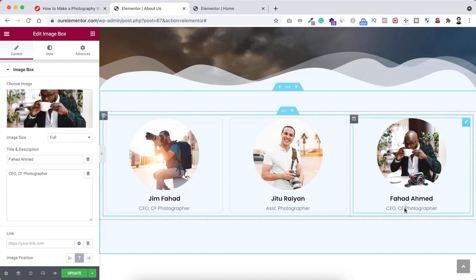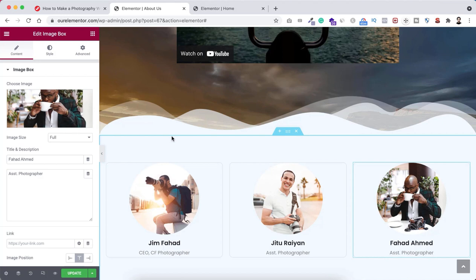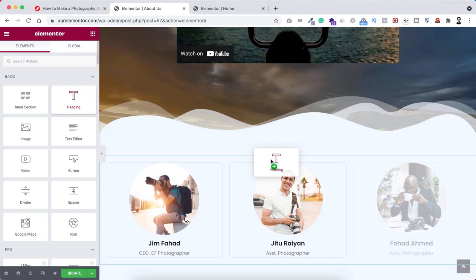Perfect, but I always forget to add a heading within any section. So let's add a heading in this section. So let's click on this Rubik's cube icon and drag a heading widget at the top of this inner section here. And I wanted to say our crew.